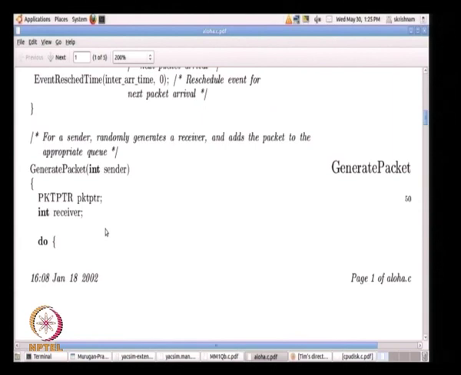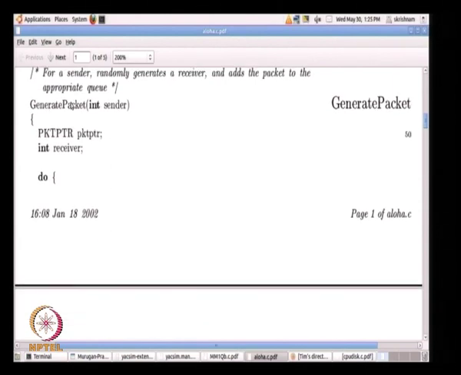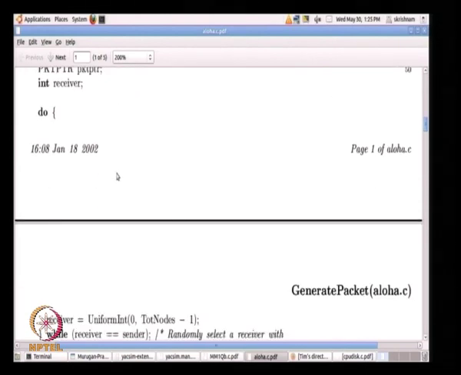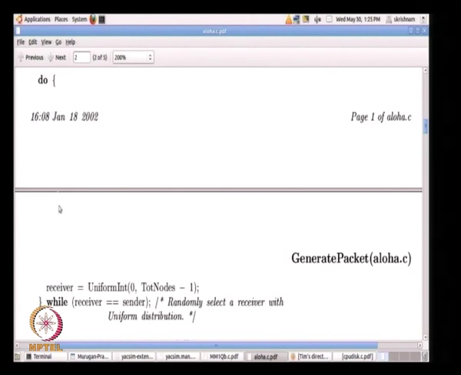Generate packet is where we do this for a particular sender. What we do is first determine the receiver for this particular packet. Remember that this is now communication, so every sender has to tell who the intended receiver is. In an Aloha system it does not matter because it is a broadcast system, but we still pick a receiver for a particular reason. This is Aloha with multiple channels, which it also supports, so we will not worry about that right now.